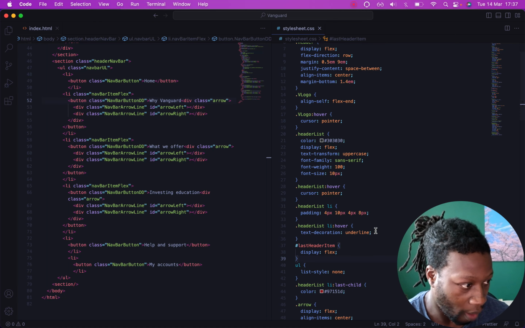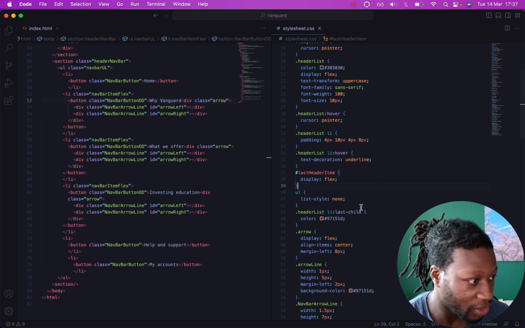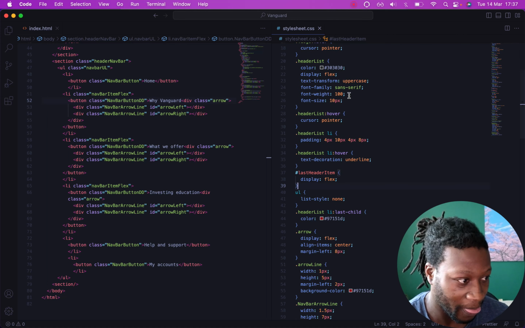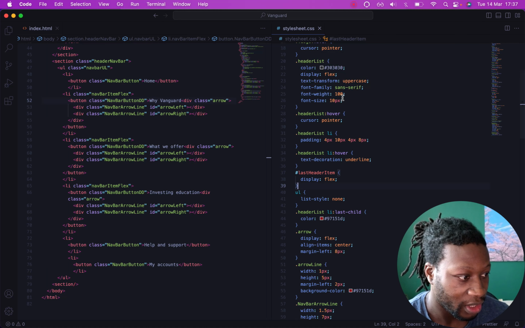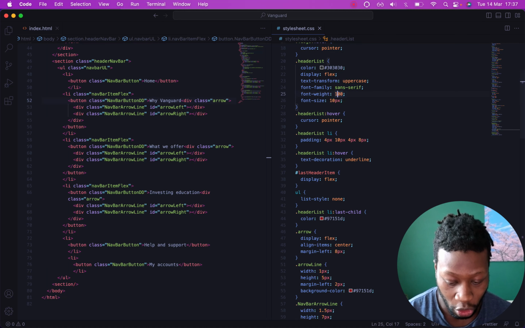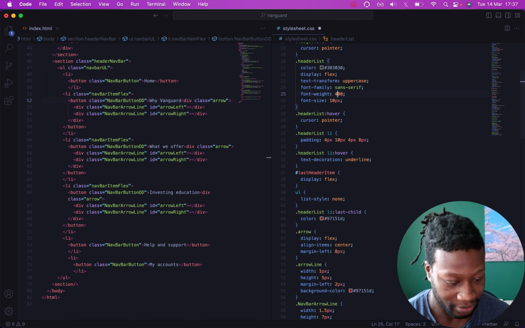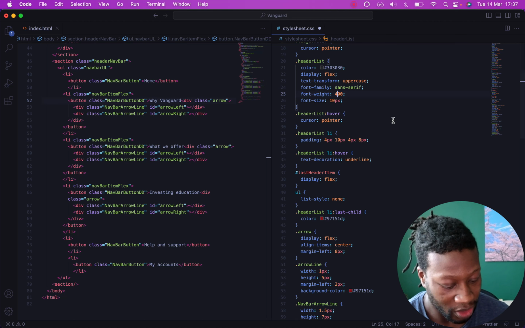What we'll do now is bolden up the list. So header list here, we've got the font weight as 100. Let's make that 400. Yeah, don't have to put pixels or EM or anything, it's just 400.